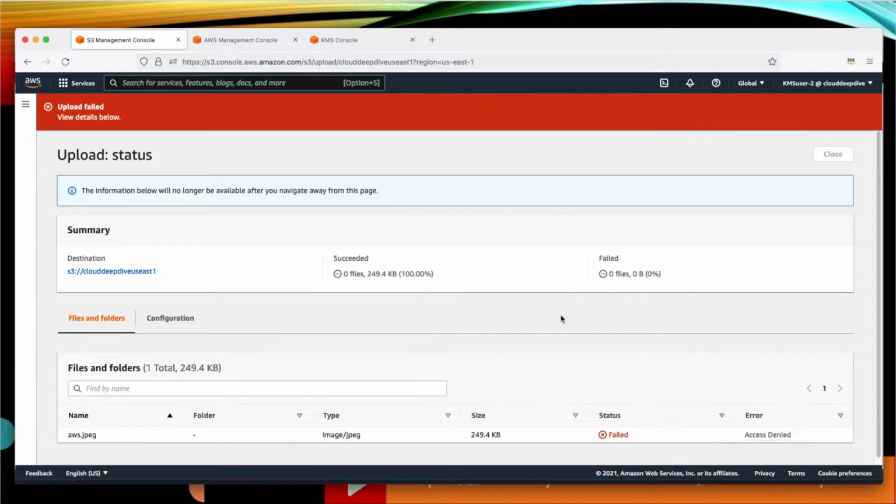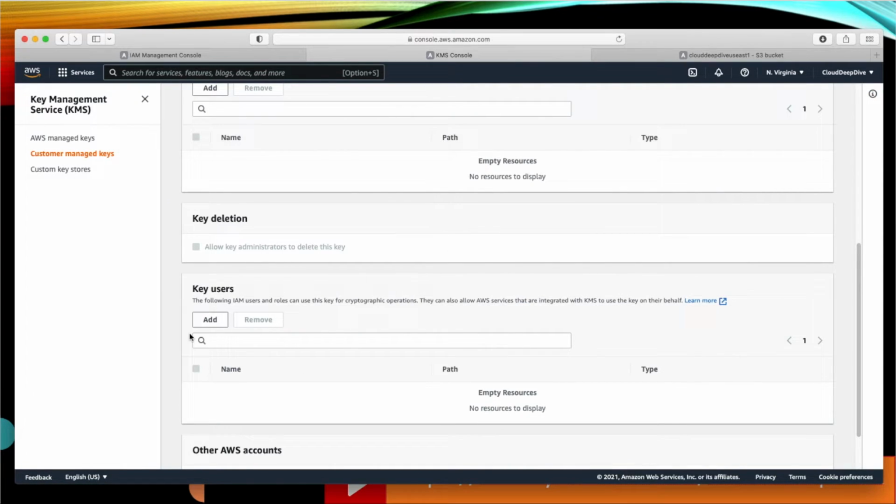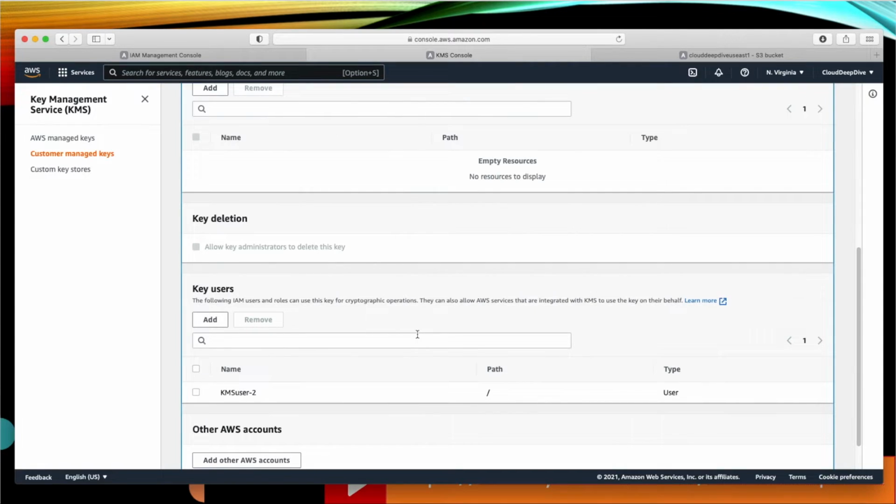bucket internally tries to encrypt this bucket by using the KMS key, and in that it sends the data about this user to the KMS key, and the KMS key finds out that this user does not have permission to do the encryption or decryption, so my upload will fail. Next, what we will do, we'll add this user in the KMS key as a KMS user too, and we'll see after doing this whether the user is able to encrypt or decrypt the data or not.